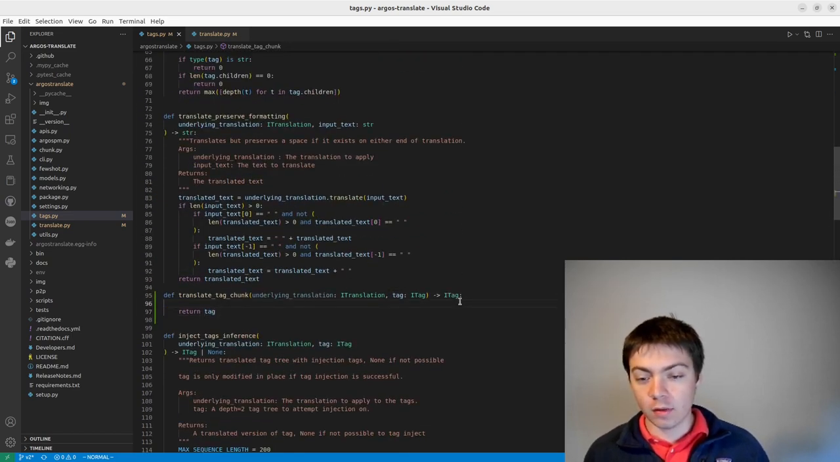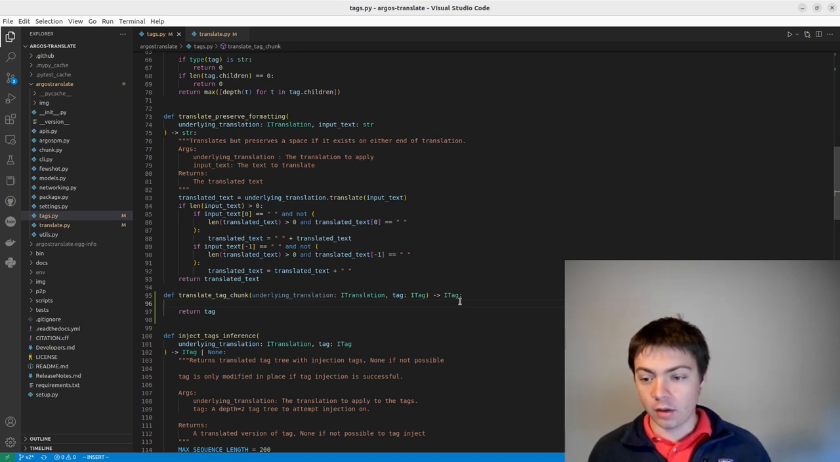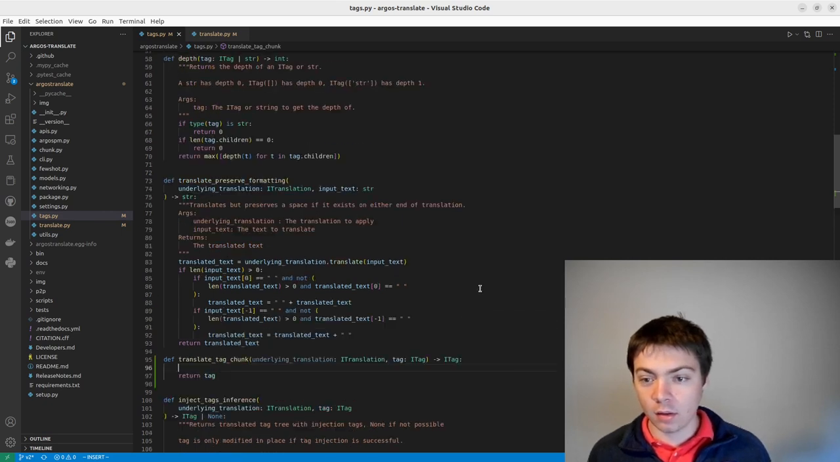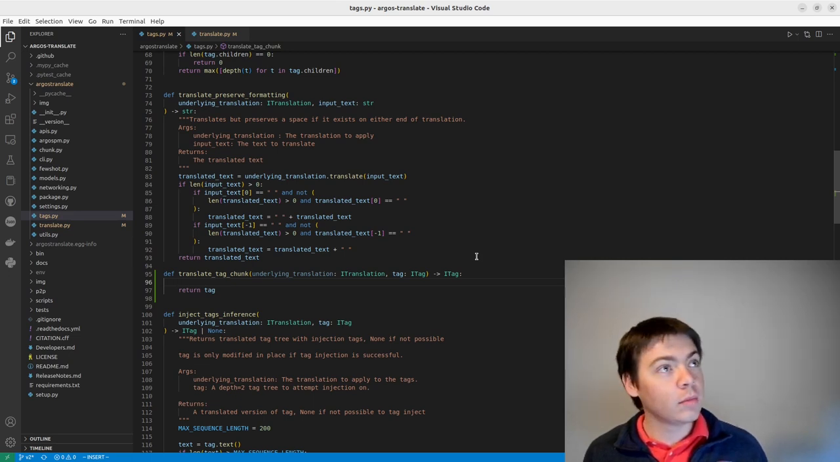So the first step is to find the inner tags and convert them into like an actual string of tags. So I'm not sure exactly how to do this.